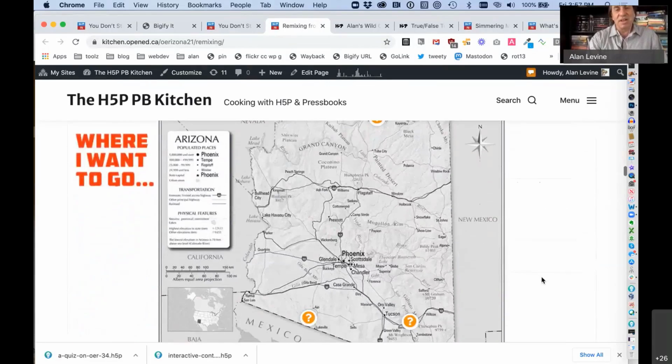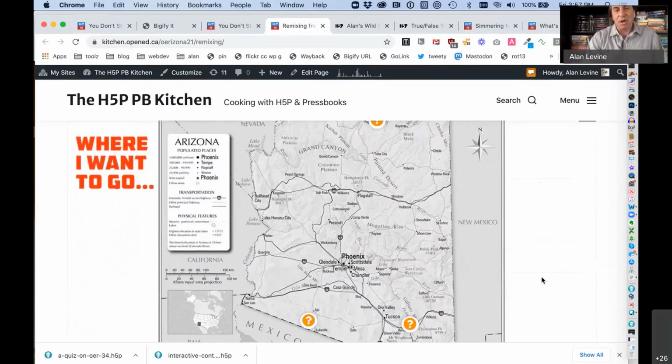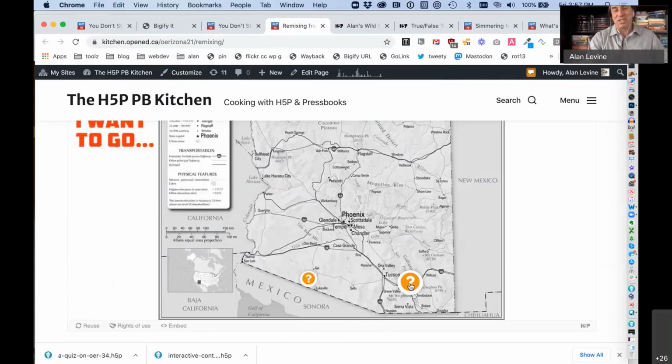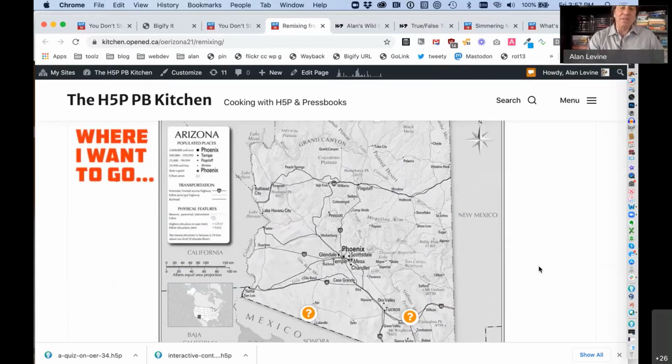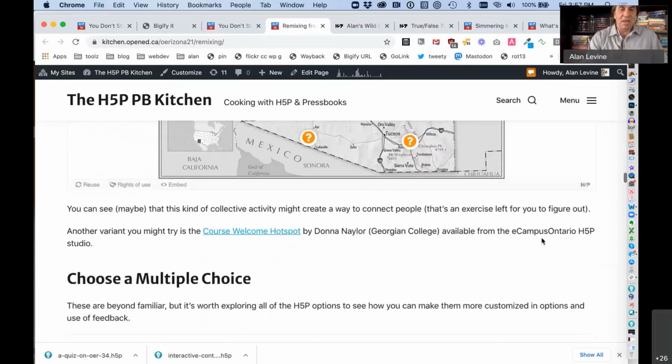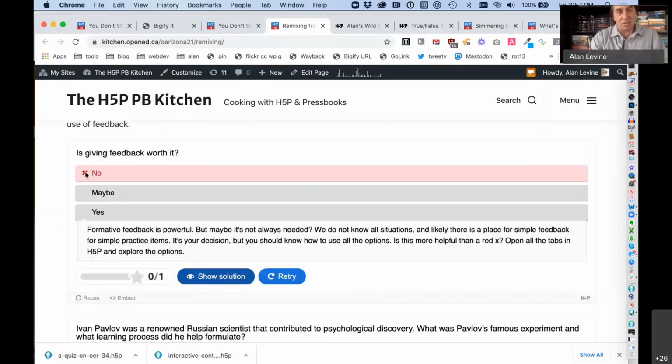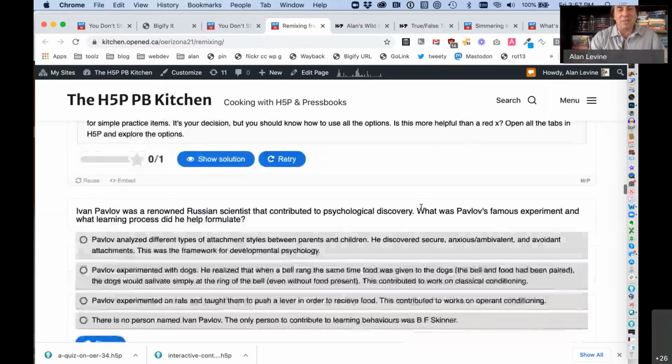So I created another one with the same base map, about places I wanted to go, places I didn't get to. I saw the billboards, but I never stopped to see it. You can download this, delete my hotspots, and add your own in the hotspot editor. You can also use some multiple choice ones. I pulled a couple of multiple choice examples. This one has feedback for every answer, so you can play with feedback.